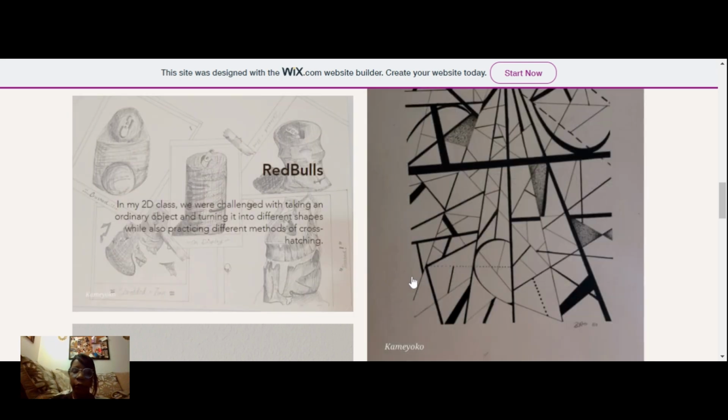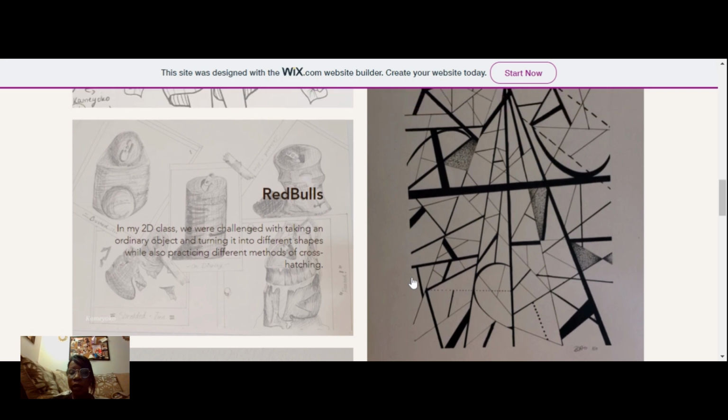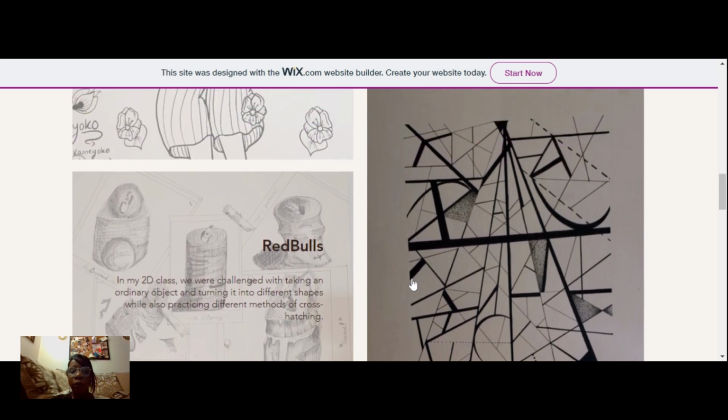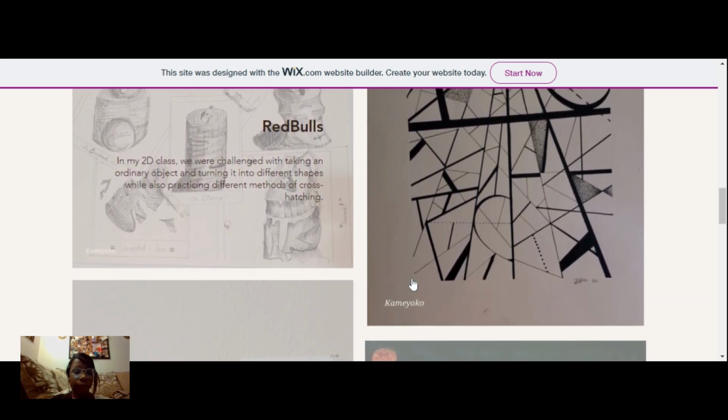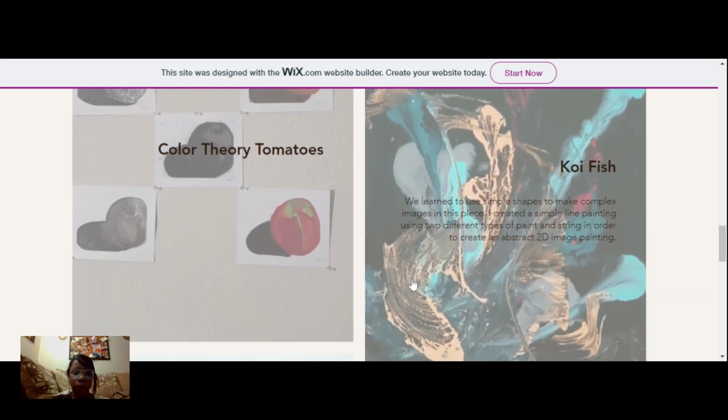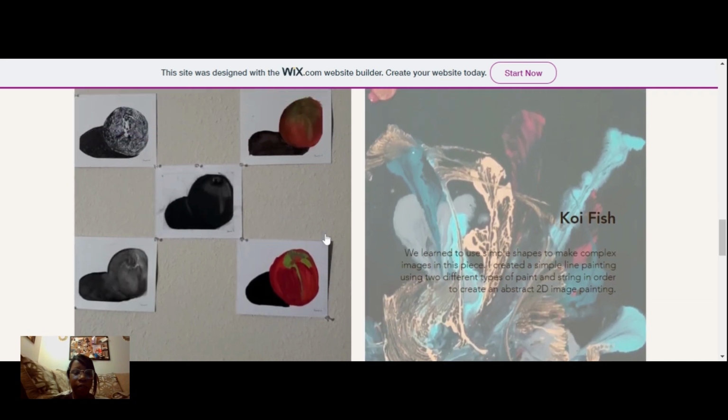So this is our 100 line theory. We had to take an abstract drawing and create 100 lines out of it. For this one, we had to take a fruit and use different types of media to change it. So here we used gouache, watercolor, charcoal, cross hatching, and other types of media in order to change the image.